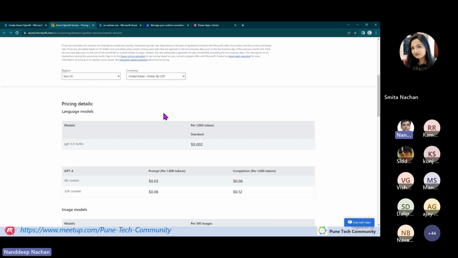Whenever we go ahead and create models in Azure OpenAI, those are the models which will help us translate text, or translate code, or generate images, and all those kinds of things, right? So in this case, for GPT-3.5 Turbo, it is going to cost almost 0.002 US dollar per thousand tokens.